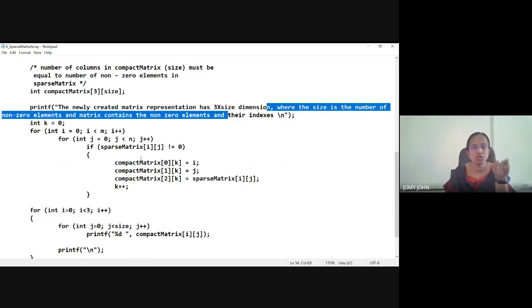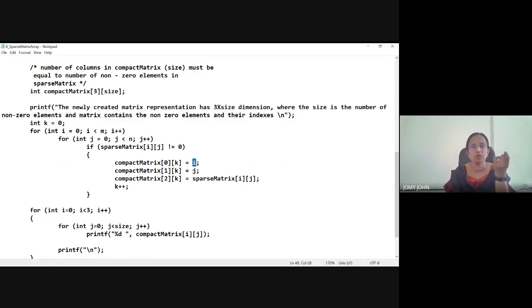If the element is not 0, we have to store the i value, that is row value, column value, and the value itself. This is what we are doing. We have to store the i, that is the row index, then j, the column index, then the value. Is it clear? Row value, column value, and the value itself. We are copying that into our sparse matrix. You can do this for all elements.